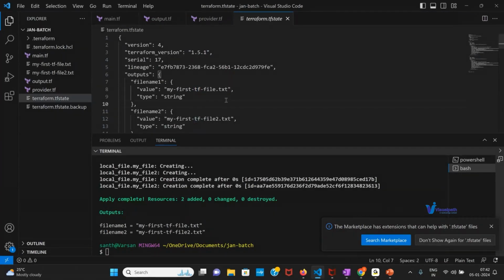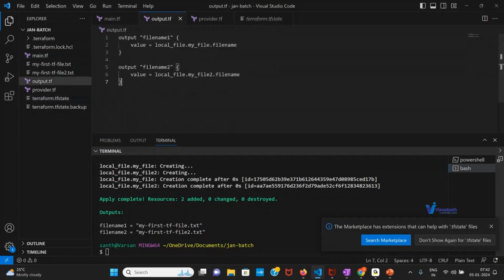So this is one of the blocks. What blocks have we seen so far? We have seen the resource block. We have seen the output block. All right. Guys, are you able to understand? If you are confused, let me know immediately. I'll help you out.